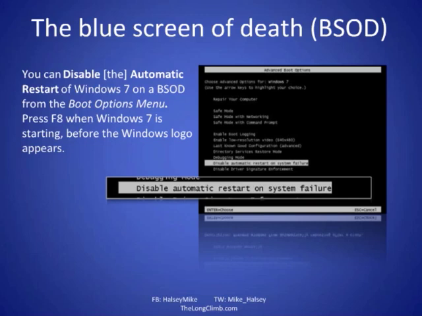Now, sometimes when you see the blue screen of death, your computer will just automatically restart, so you won't get a chance to read it and you won't get to see what's going on. But you can disable this, and you can get a blue screen of death to stop on a blue screen of death until such time as you reset the computer or physically turn it off yourself.